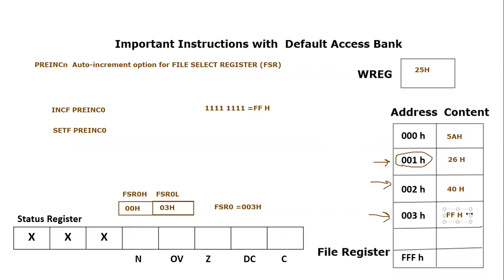You can use any of the file select registers. I'm just using FSR0 in this example. I hope you have understood this pre-increment auto increment option of the file select register available in the PIC18F microcontroller.